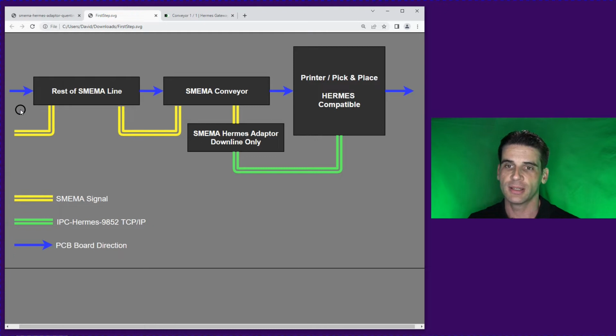We've got the existing line, SMEMA signals coming down it, and then it gets to the conveyor before the pick and place or before the printer, and then that signal gets converted to the Hermes adapter. In normal scenarios, that would be a board starve event, i.e. there is no Hermes data associated with the board that's on the conveyor. The conveyor is saying there's a board. The adapter is saying there's no Hermes data associated with it.